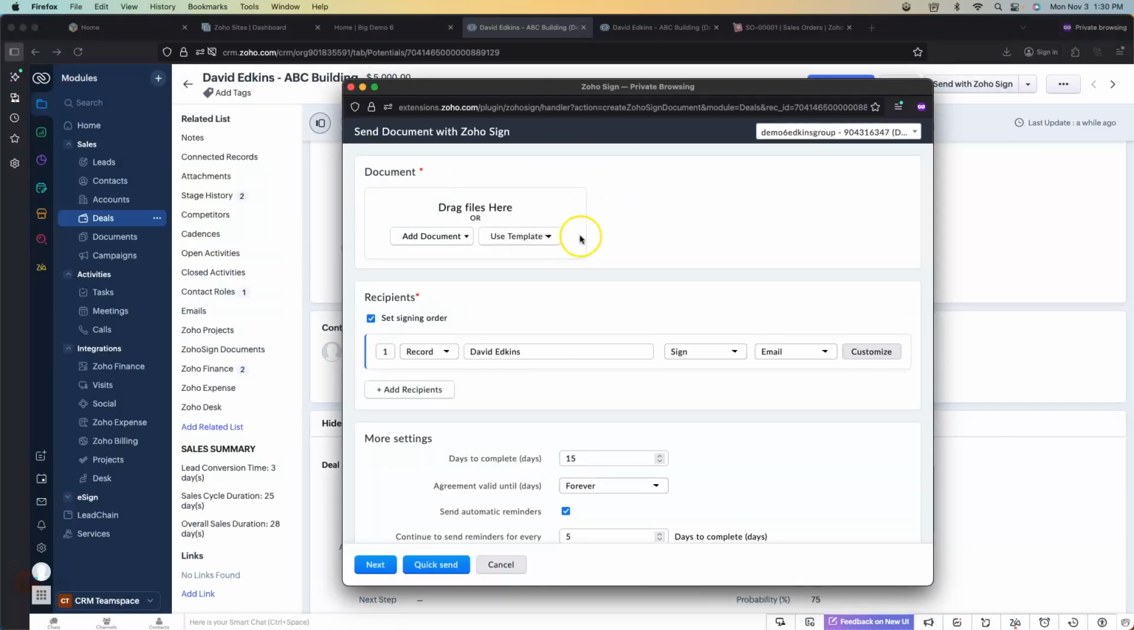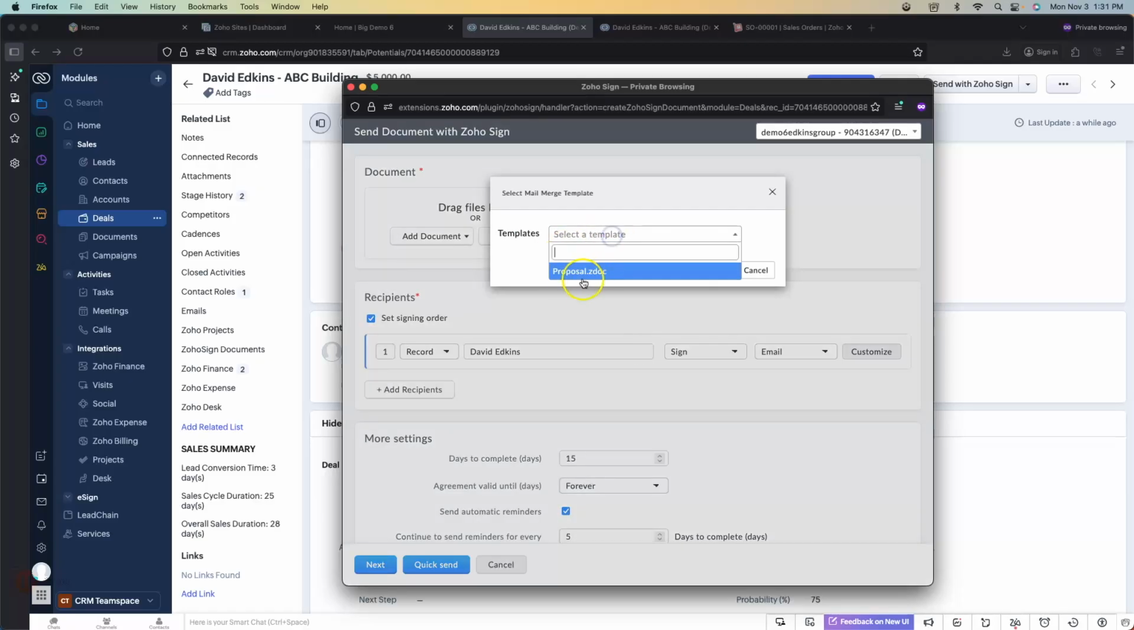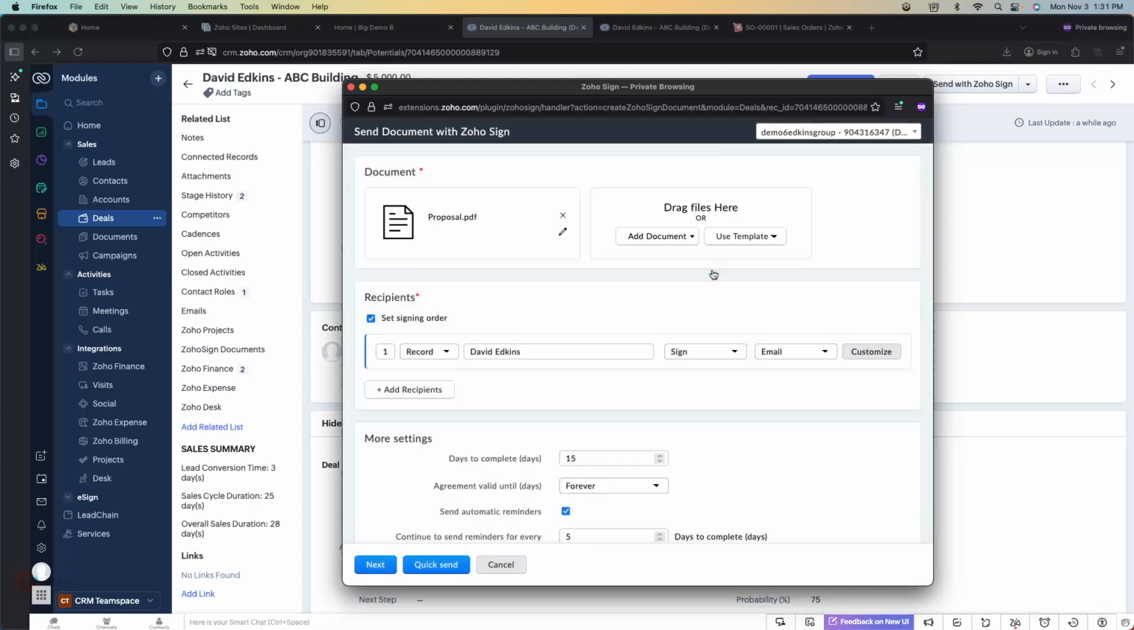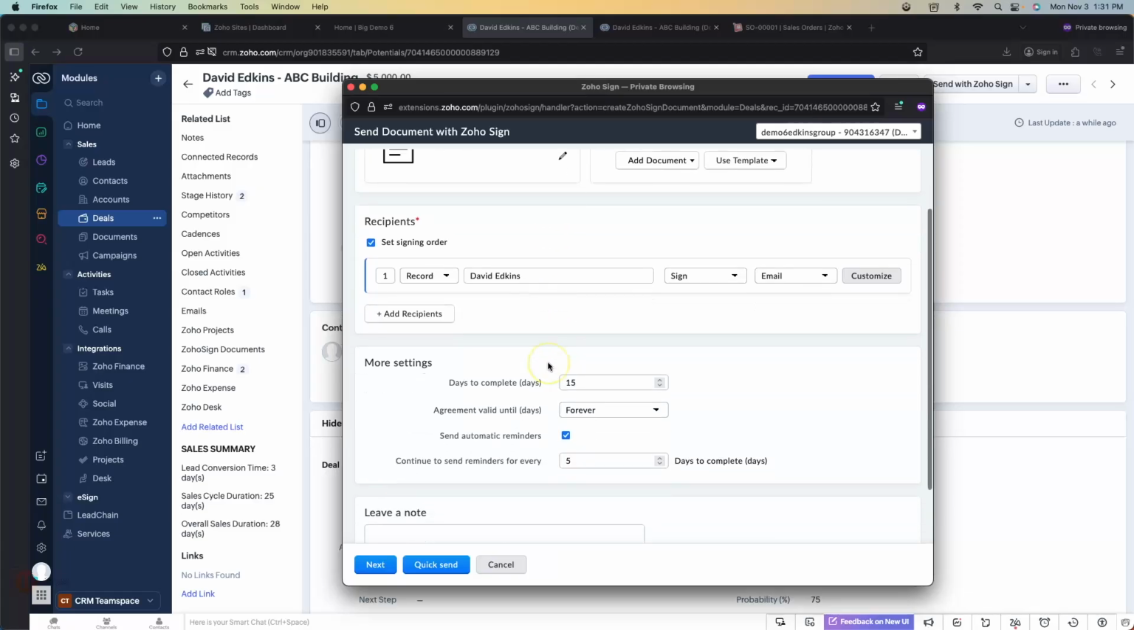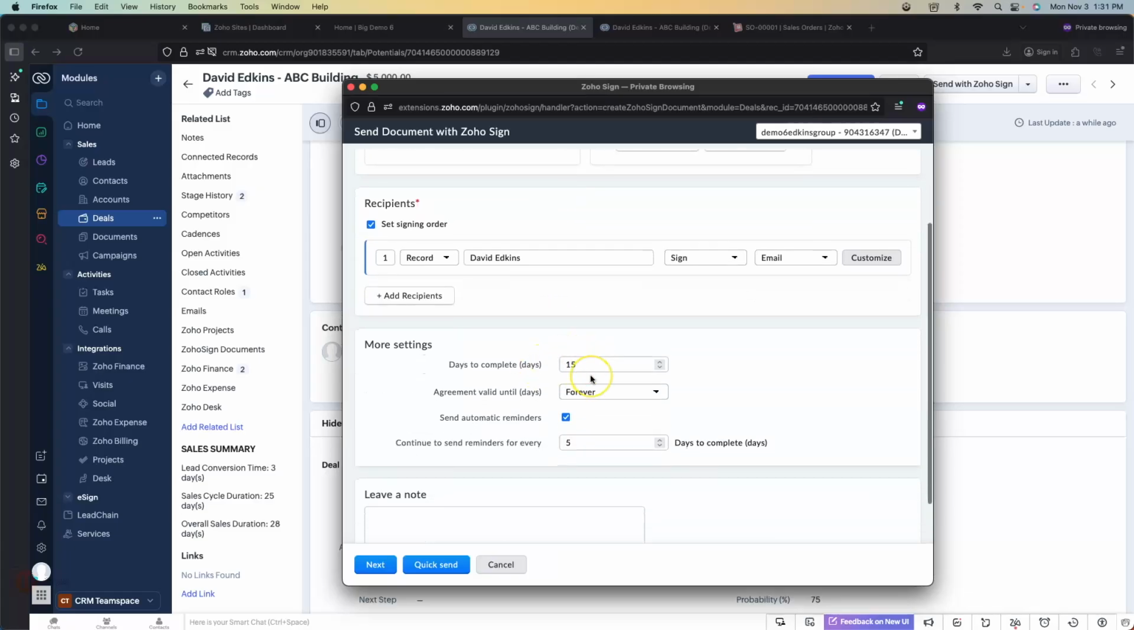It opens this. So there are two ways to do it. This is one way to do it. You can see mail merge templates. And what's the one we have there? We currently have proposal. We're going to create. It already pulls in the record, right? Because that's the contact that's on the deal. It'll take them 15 days.